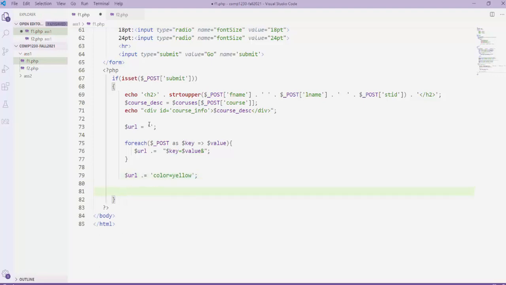Now I'm just going to create the URL. href equals p2.php question mark URL. That's all you have to do. Go to page 2. Hope that makes sense. Okay, let's see if that works.